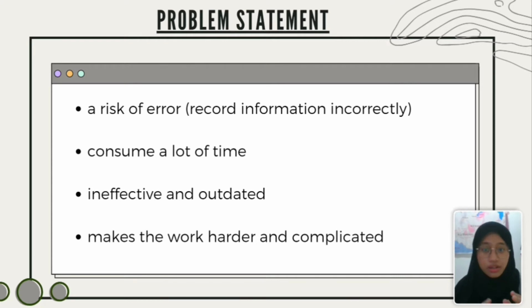Next, this method also will consume a lot of time because lecturers need to call out students' names one by one, or if it is taken from the students themselves, it is very hard for every student to write their attendance. Next, this method also is ineffective and outdated because, as we know, we now are living in the technology era in which technology is evolving very fast. Everything is using technology methods which are more efficient, quick and easier.